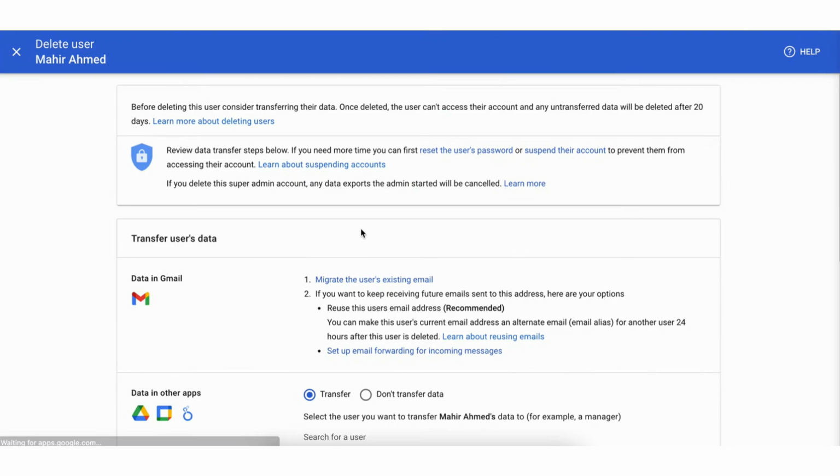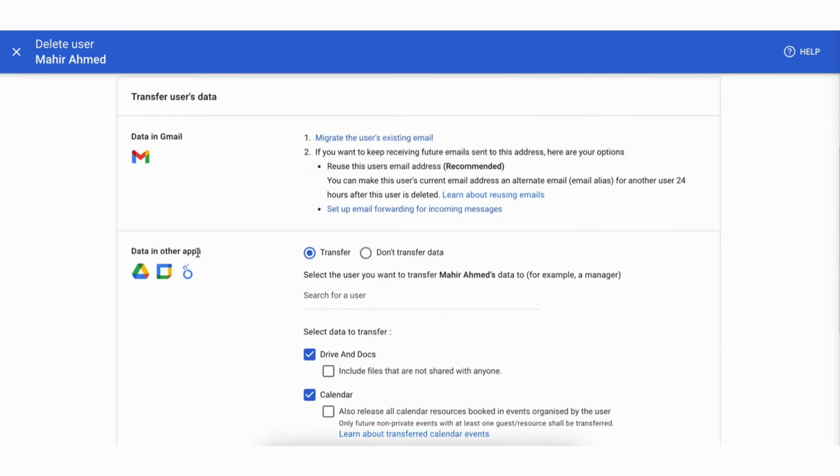Here, you can see the Transfer Data section. If you want to migrate the Gmail, you can click here. If you want to back up data from these apps, you can click Transfer and then give an email address.